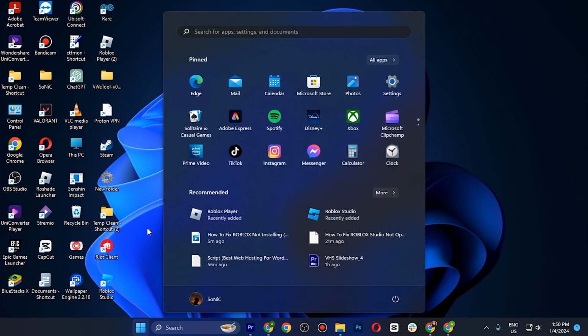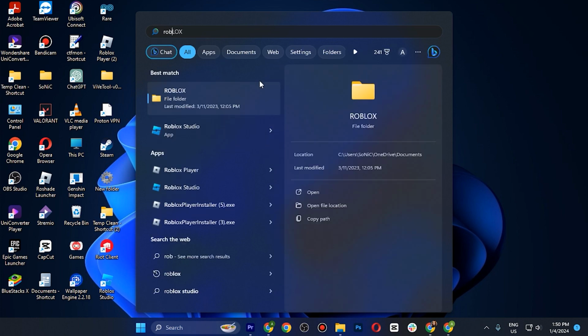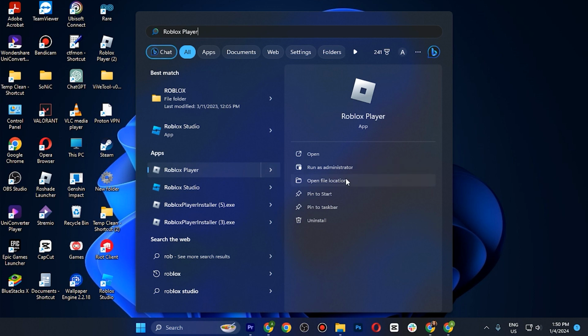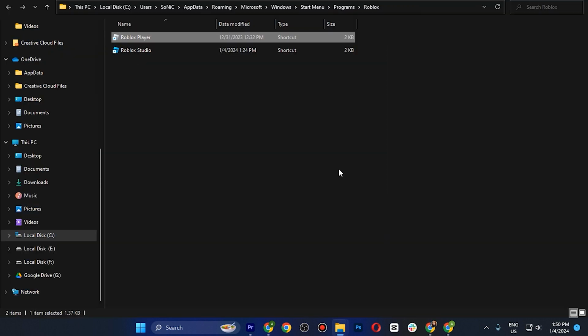First of all, you have to open up your Windows and simply search for Roblox. Now once you are in the Roblox player, click on this arrow icon and go to its open file location.